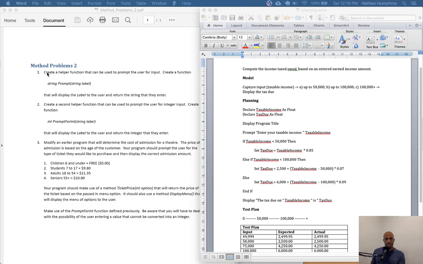So the first thing we're being tasked with here is to create a helper function that can be used to prompt the user for input. Okay, and then it says here create a function, string prompt, and takes in a parameter label, which is a type string. And then it tells us the function here should display the label to the user, and then it should return the string that they enter. So we're just basically doing what we have seen already in our pseudocode solutions, where I'm just saying here, prompt, here's the label to display, and then what are we reading into taxable income. Basically, we're taking that and just formalizing it into a method call that we could use within our actual code.